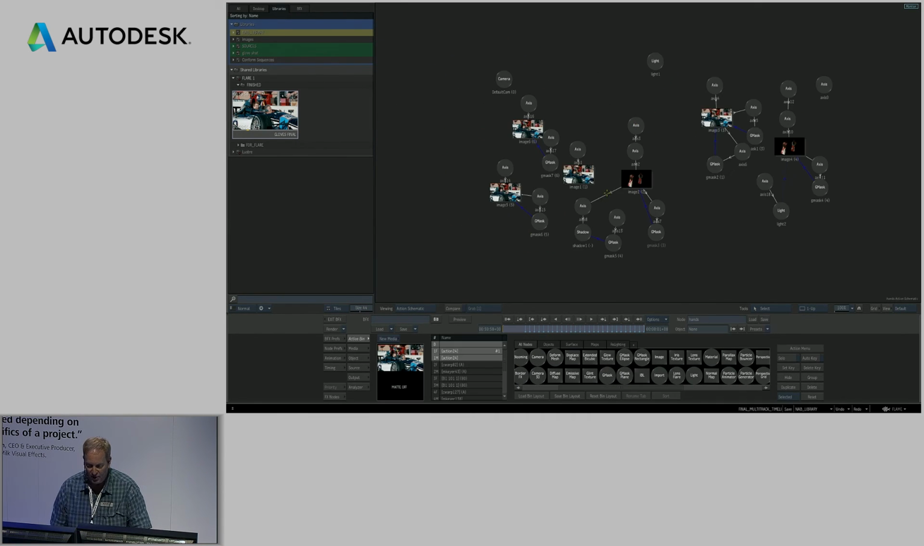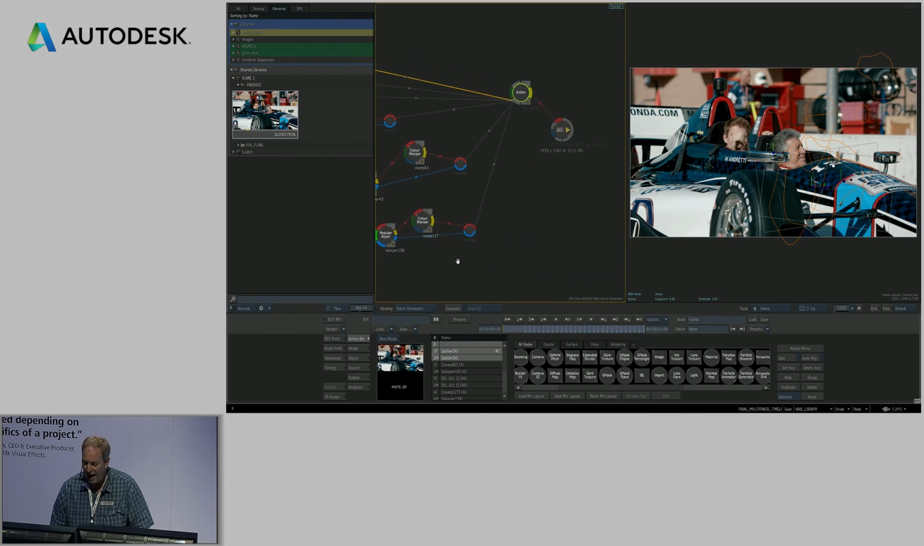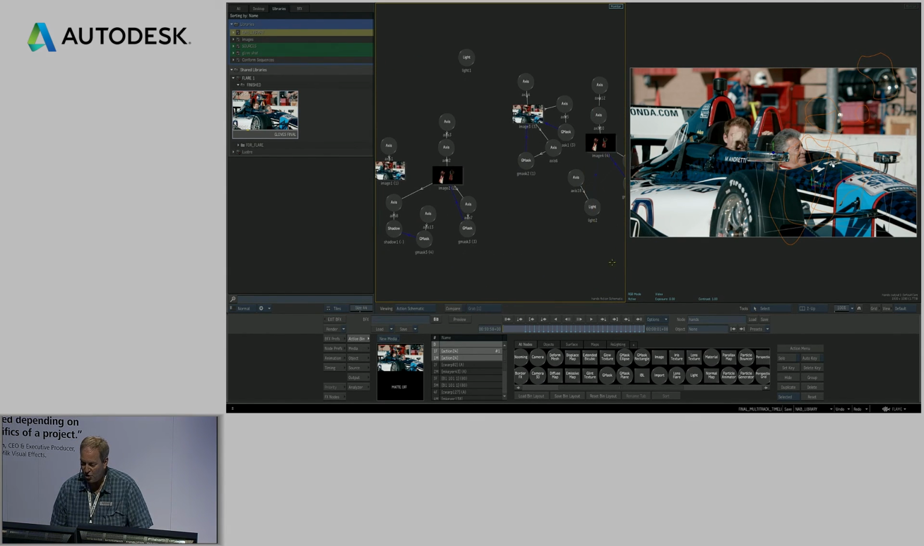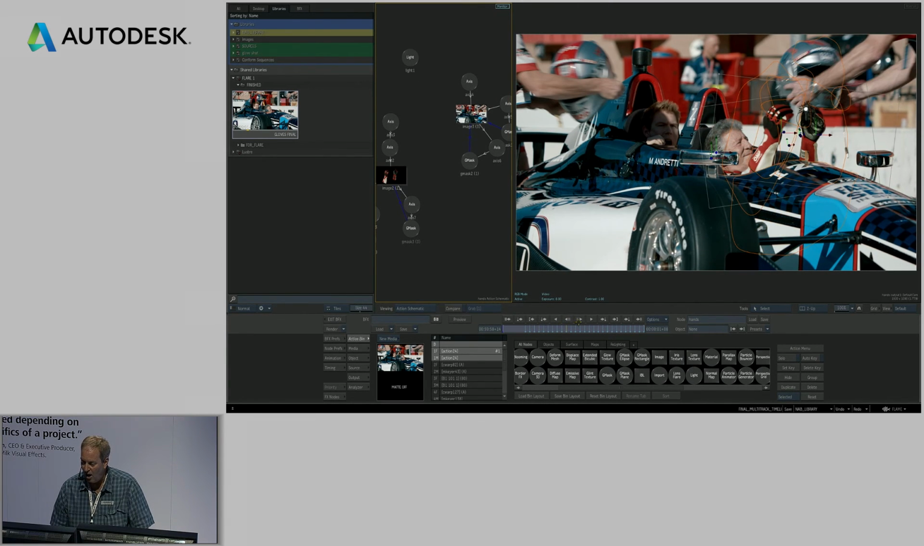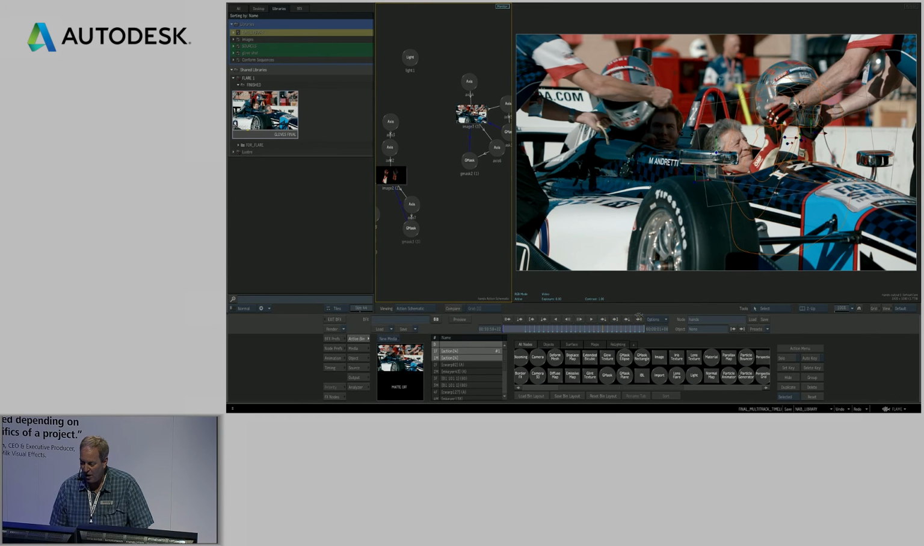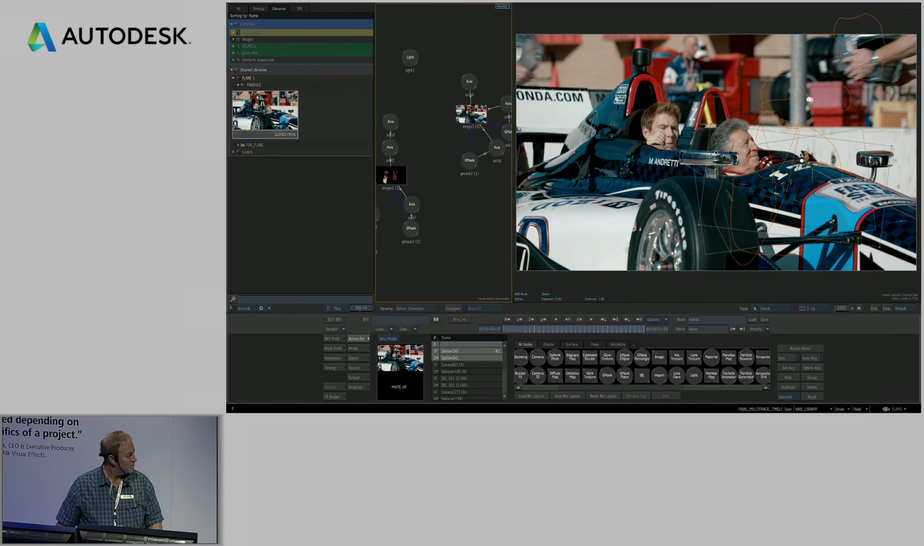Here's the comp. If we take a look at that, this is essentially a whole bunch of garbage mats that are going on this shot in order to accomplish the replacement of the gloves and the masking out of the hands that were there to make that happen. That's a nice job. Thank you.